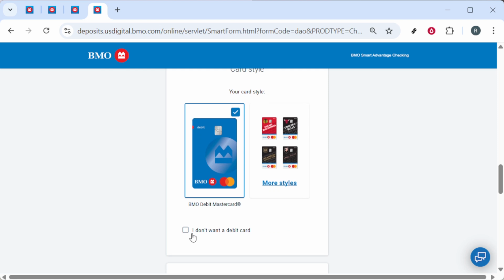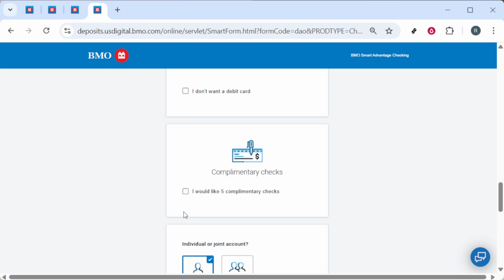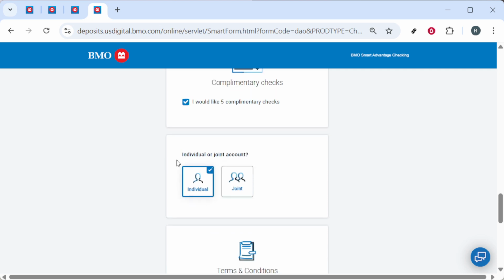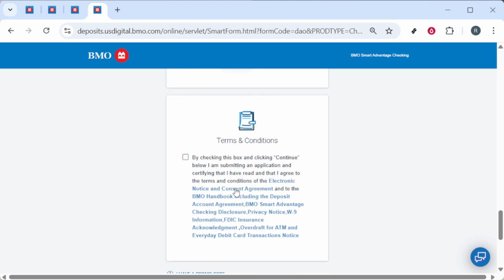Decide whether you're opening an individual account or a joint account. If joint, the other applicant will typically need to provide their information as well. Review the terms and conditions and check the box to confirm you agree.